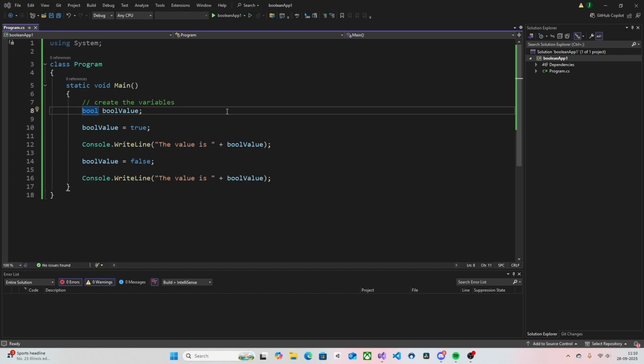Bool value is our Boolean variable, which we haven't assigned a value yet, because I want to show you how you can actually create multiple instances when you go down the line. So in line 10 we assign bool value to true. Therefore, that's why it says Console.WriteLine, the value is bool value. This value is still true. In line 14, we change the value into false. Therefore, false is going to appear in the second line.